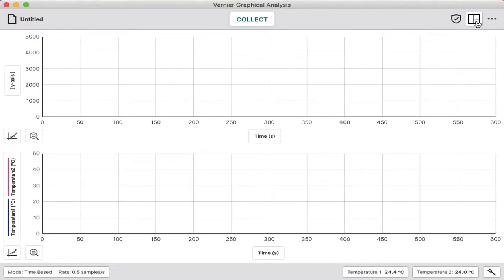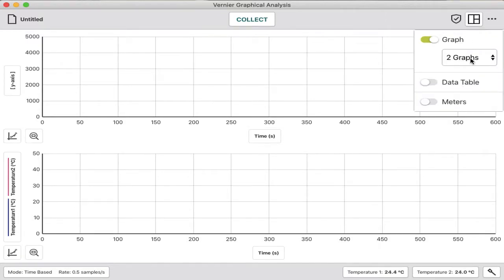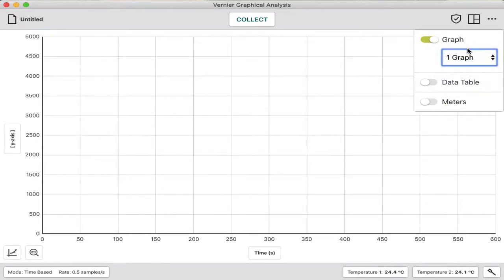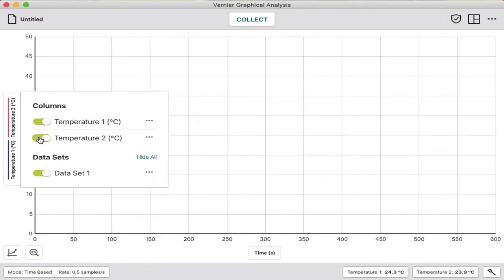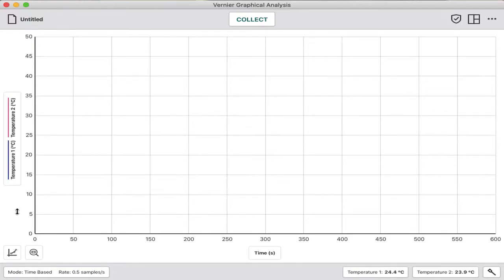So what I'm going to do is click on this icon right here, and notice how it says 2 graphs. I only need the 1 graph, so that, notice, gets rid of the second one. The other thing I need to click is make sure that it's showing me the information I want to show, and I want it to show me the temperature of both of those particular bottles or temperature probes that I connected. So I'm going to click that like that. Now I'm going to go ahead and set up my experiment.